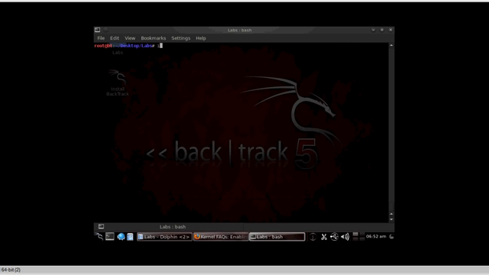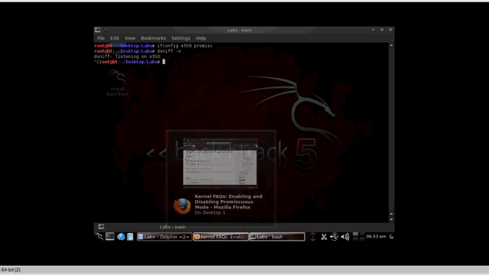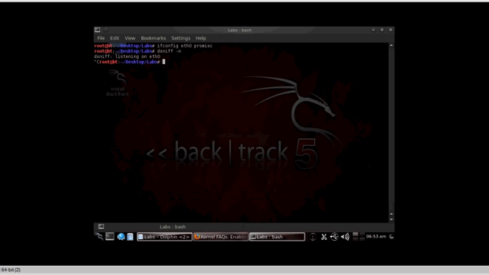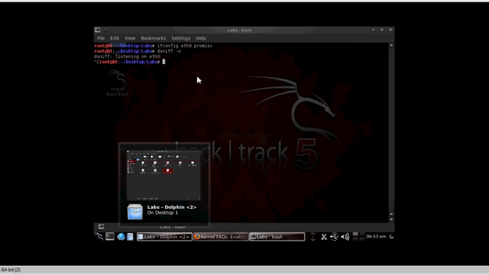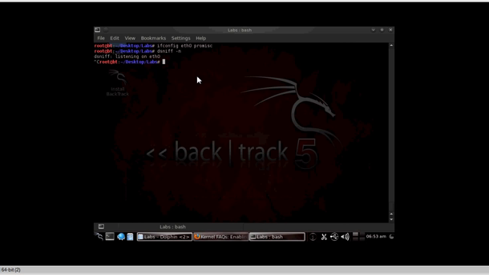Put the Ethernet interface in promiscuous mode as well. There it is. Oops, I almost forgot to do one thing before that, because I'm gonna attempt to telnet. So basically, I have to restart the telnet and the FTP services.